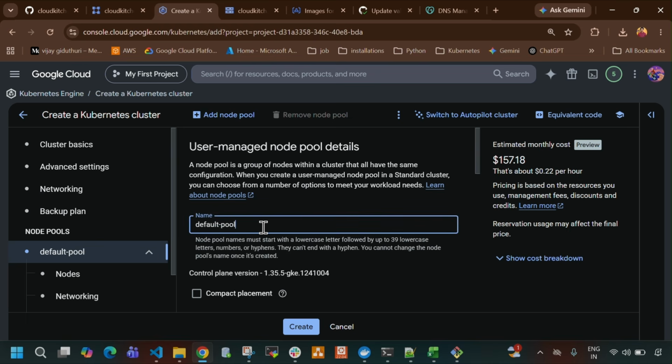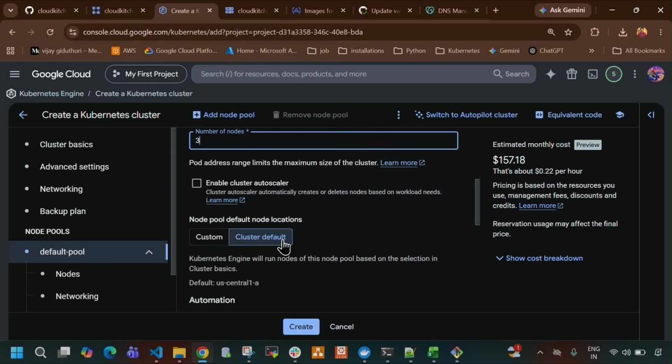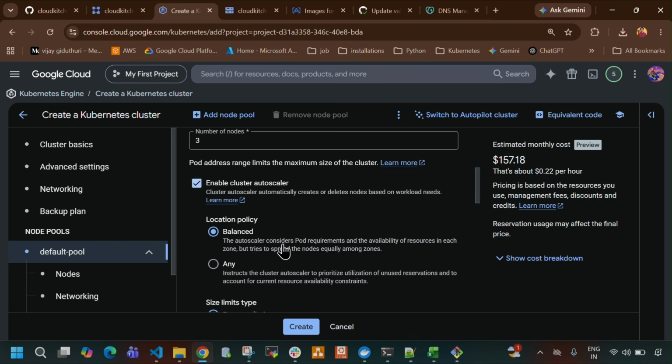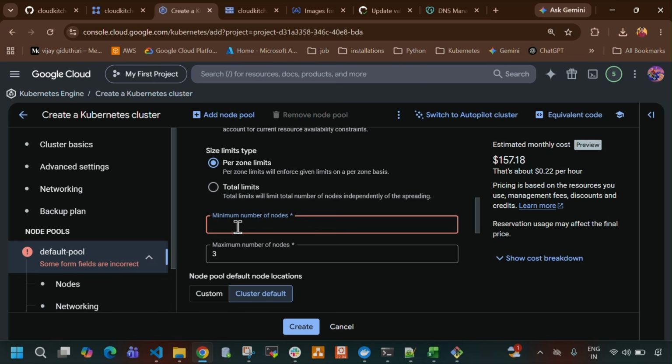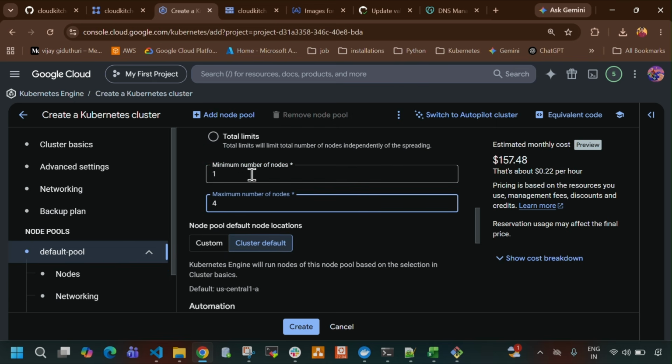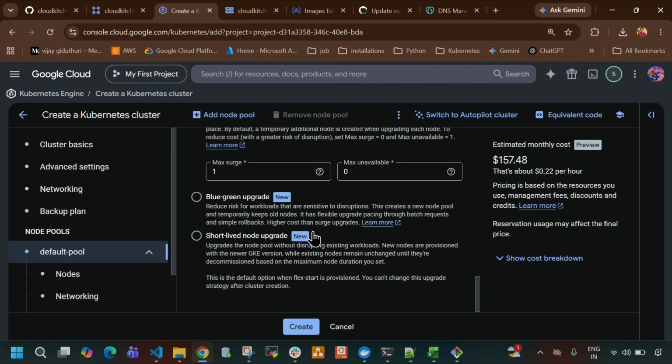You can keep this name for the node pool, or else you can change it, that is up to your wish. I'm going with control plane version 1.35.5, and for the number of nodes, let's go with 3, and I'm going to enable the cluster autoscaler, guys. Let me select minimum nodes as 1 and maximum nodes up to 4. Okay, so it will maintain only a single node, guys, because we are going to create it with a high instance type. Now let me come down and you can leave everything else at default.